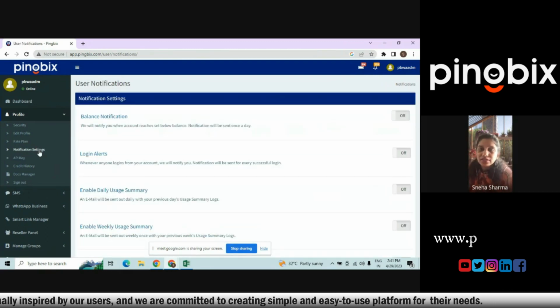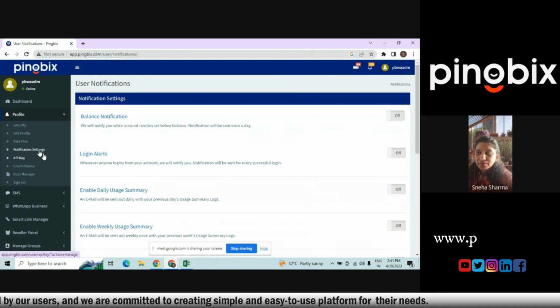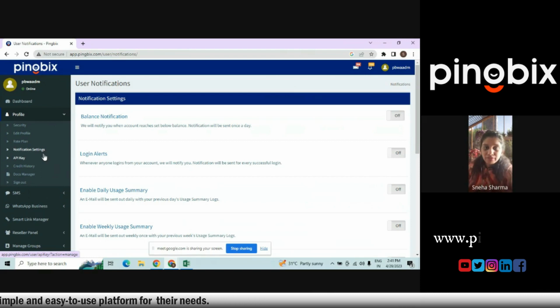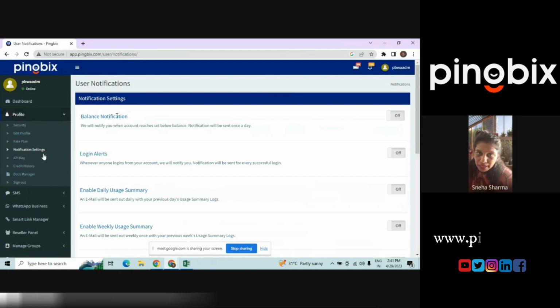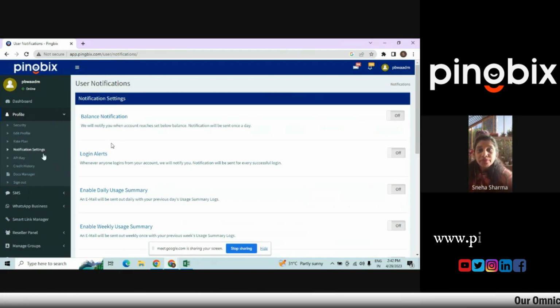Notification settings is a place based on the user's requirement. We have added a panel where you can create certain notifications for yourself. In case you want to get a notification whenever the balance goes down, you can create a balance notification from here. In case you want to know who logs in to your panel, you can go for login alerts.